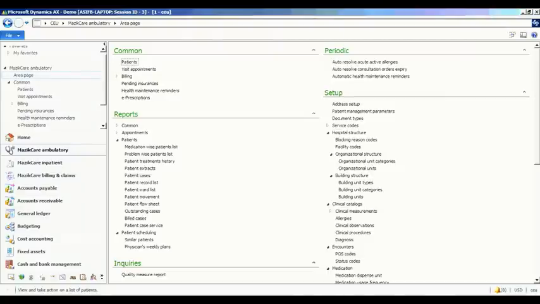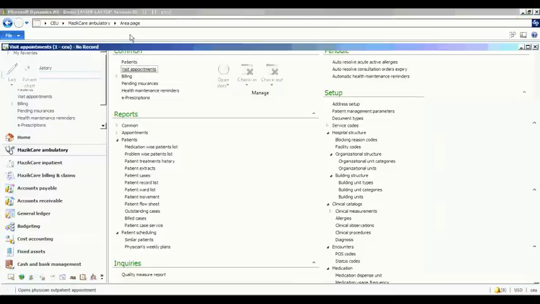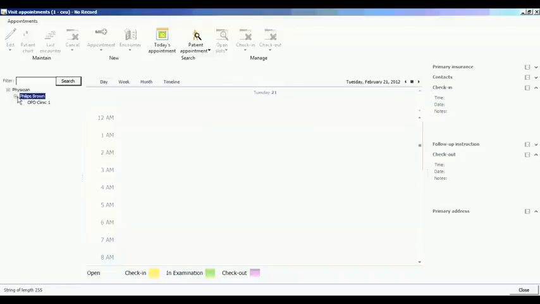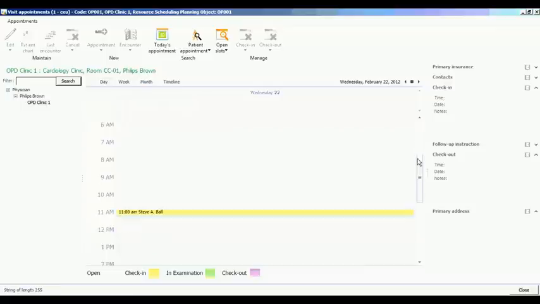So the nurse is logged in, and she sees the common screen. So what she's going to do is she's going to select Visit Appointments to take a look at her ledger for the day. She'll select the physician and the clinic, and then she'll just see who's scheduled for the day.